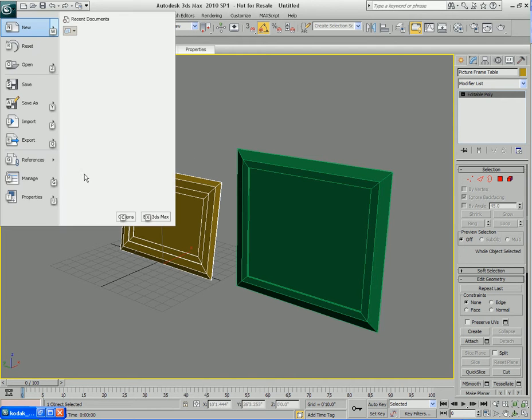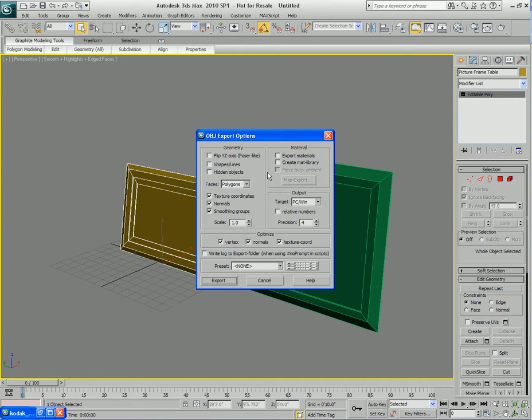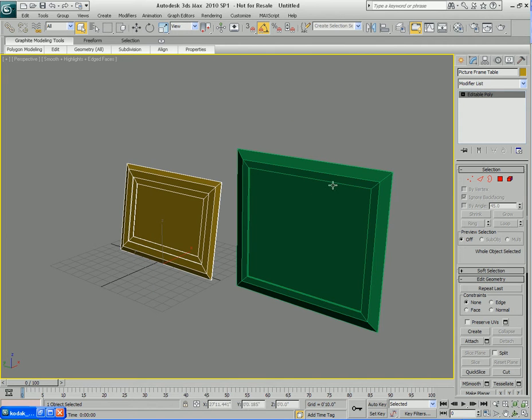The next thing I'm going to do is take the table picture frame over here and export it to the import folder so it makes it easier to find later. I'm going to make this an OBJ, and call this one picture frame table. I want to make sure my faces is set to polygons right there, and everything else looks pretty good. So I'm just going to hit export, hit done.